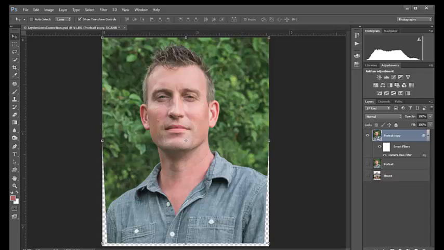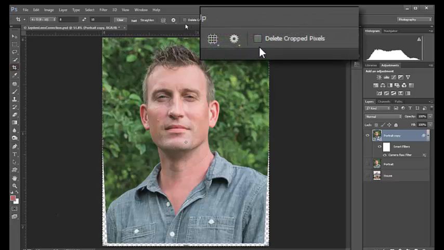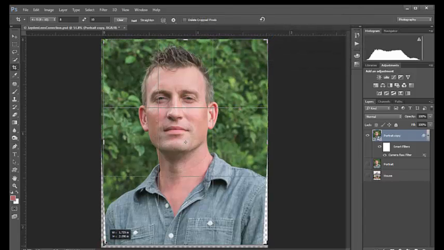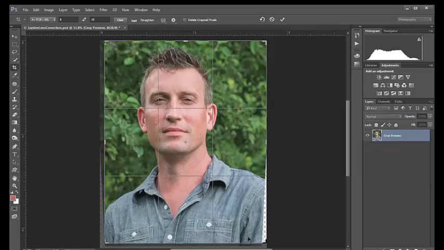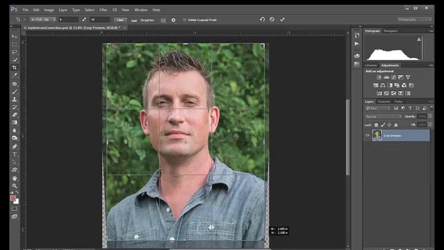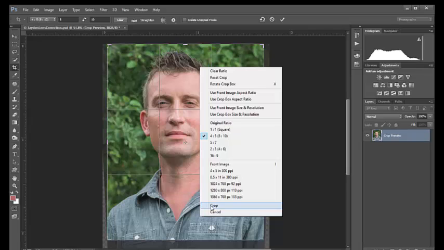Now parts of the image have become unusable, and we need to crop these little bits out. Choose the Crop tool and leave the Delete Cropped Pixels checkbox unchecked. Drag the bottom corners in a bit to cover the transparent parts. Then right-click and choose Crop to complete the crop.